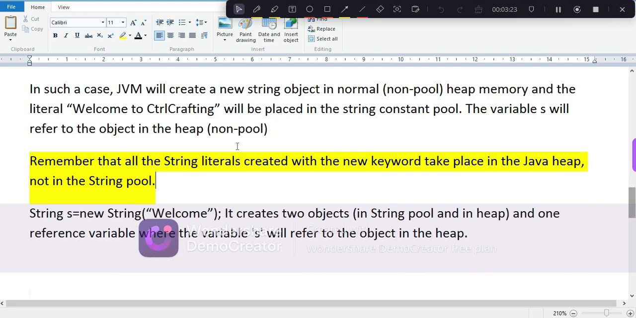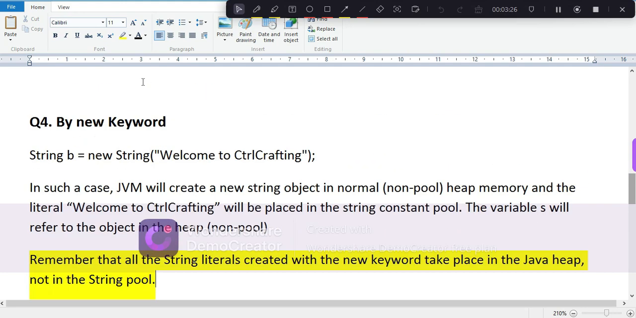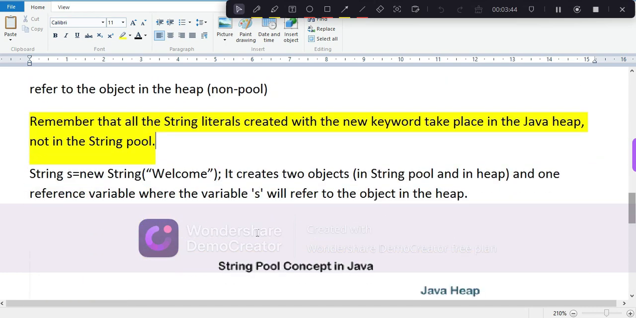First of all, let's see what the new keyword does internally. In such a case, the JVM will create a new string object in normal heap memory, and the literal "Welcome to CtrlCrafting" will be placed in the string constant pool. The variable s will refer to the object in heap non-pool memory.